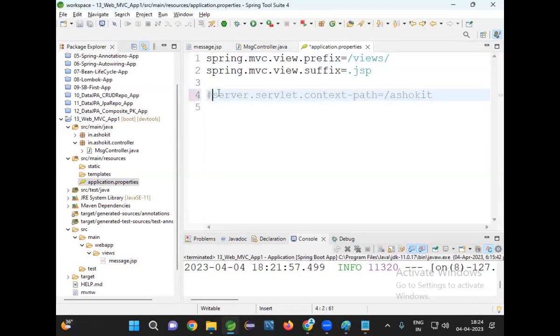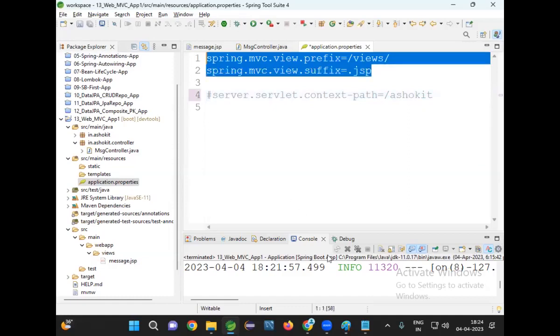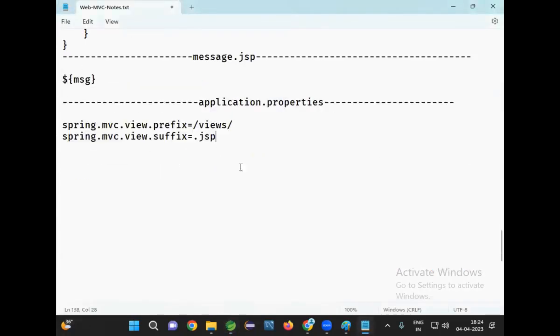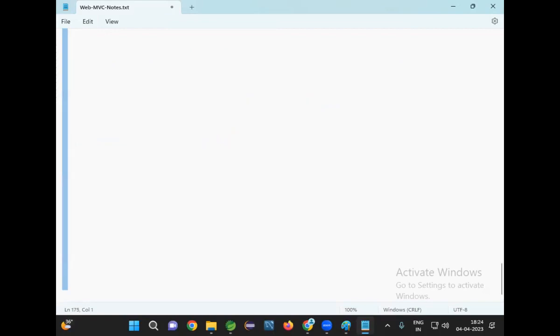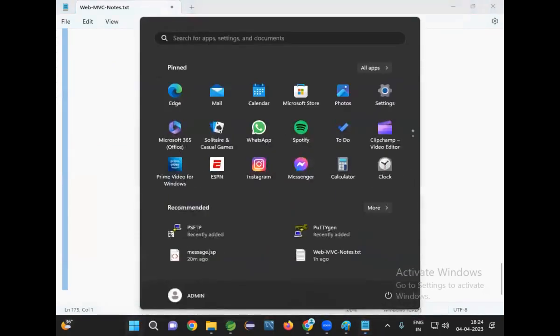Hash is for the comments. Now I'm just writing here the view resolver. Prefix is /views. Suffix is .jsp. Clear with this? If you want the diagram, I can give it to you in a Word document.